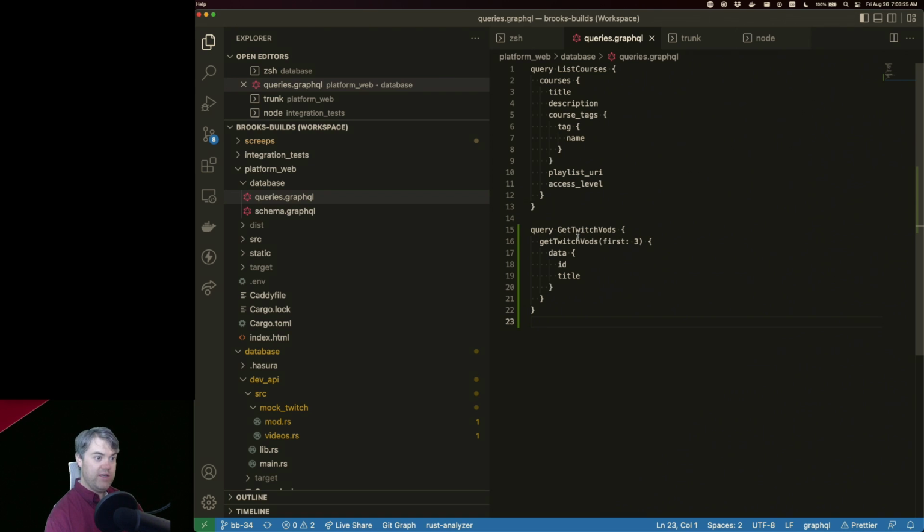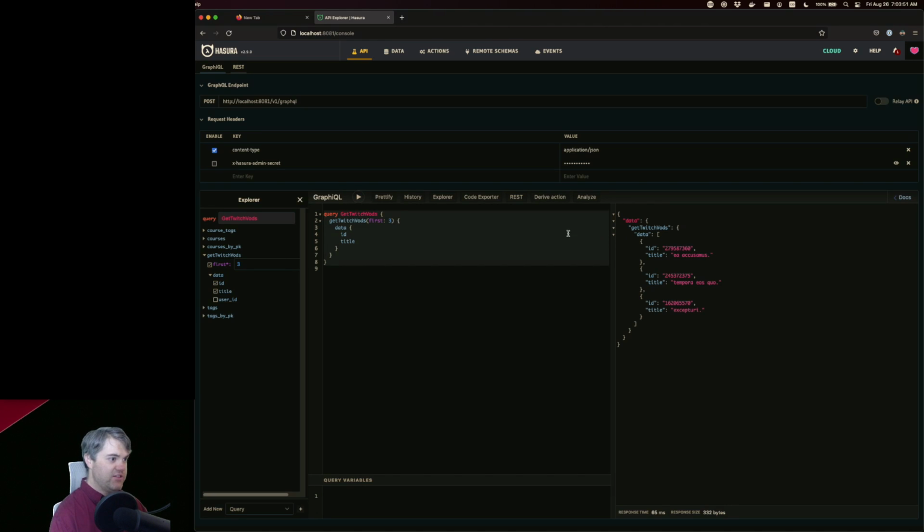Okay, so here's the query inside of here. I'm throwing the first 3 here, but I can actually do this as a variable that I pass in. So what would that be? I have to define what the variable is. So hold on, I need to do that here.